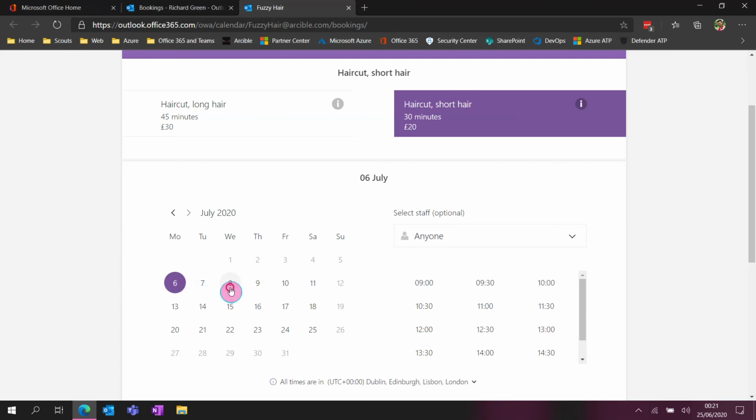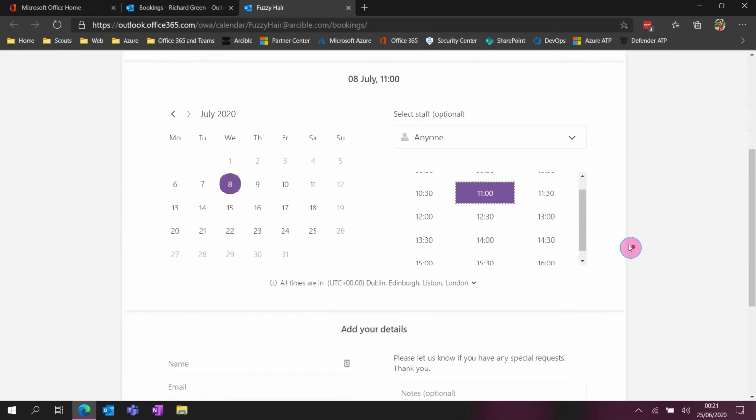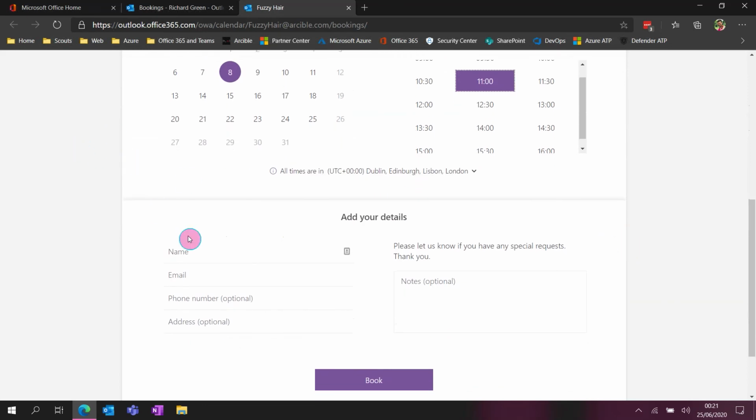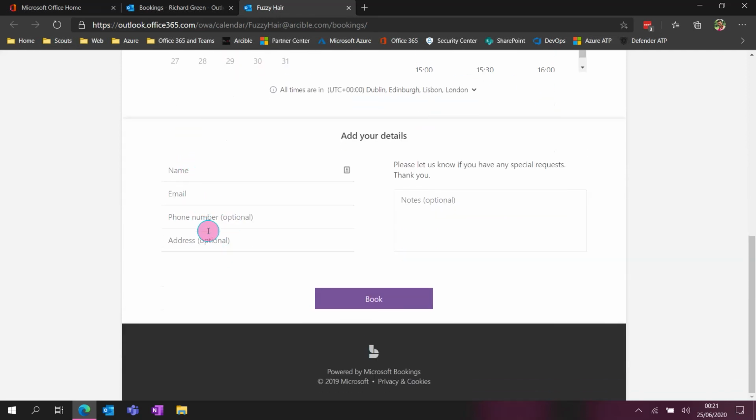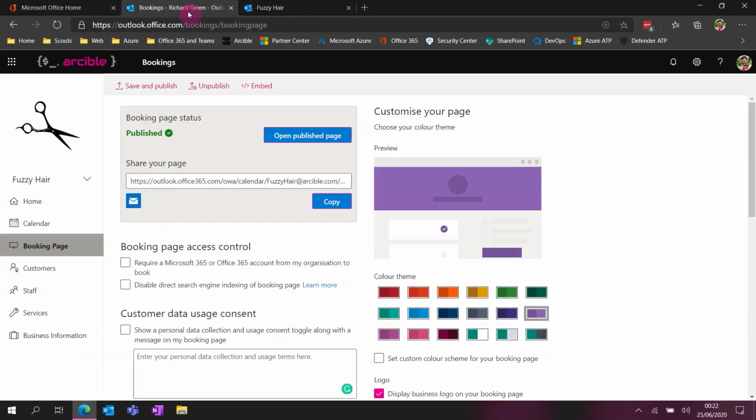So we can choose a day that works for us. We can pick a time from the availability of our staff. And then as we scroll down the page, we can see that there's the fields here for the customer to enter to provide their information. And once the customer enters this and hits the book button, what will happen is the customer will be sent an email confirming their booking. You will be sent an email confirming the booking as the member of staff that is booked onto that appointment.